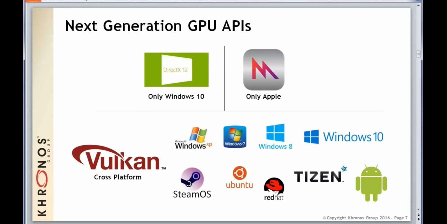So Vulkan is not the only new generation API. There are actually 3 APIs in the industry. I'm sure many of you are familiar with DirectX 12 and Metal. The key thing about Vulkan is that it's cross-platform and not controlled by any one platform vendor. So DirectX 12 only runs on Windows 10. Metal is only for Apple platforms, whereas Vulkan already has support for many different versions of Windows. From an engineering point of view, it can ship from Windows XP up to Windows 10.